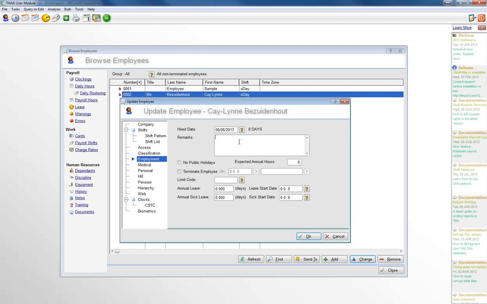You can put any extra remarks in if you would like. If you tick the no public holidays, this will then indicate to the system that this employee specifically does not get any public holiday hours if not worked. So if your general rule on your shift is that the employees get their 8 hours or their 7.6 hours, and this specific employee does not get public holidays, you can tick that. Expected annual hours would be then the amount of hours that this employee needs to work on an annual basis.